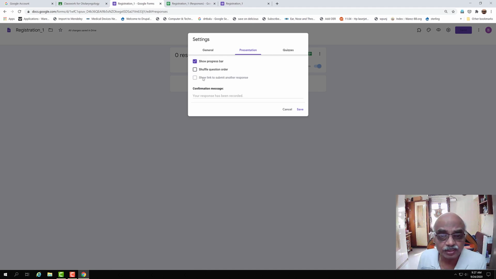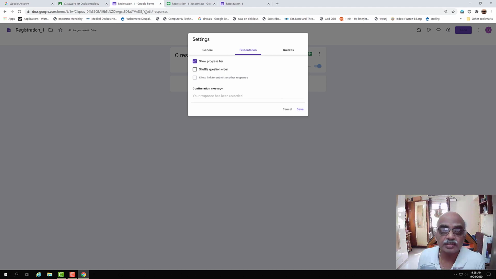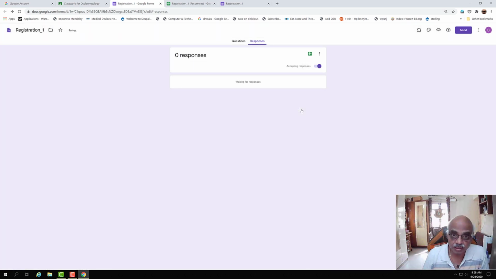The third one is, if you want a number of students to use the same form to submit another response, you can enable this. Since it is going to be a registration, I am not going to enable this. And the quizzes, I am not going to use this as a quiz, so I am not going to push this slider to the right to make it a quiz. So these are the settings I want this particular registration form to have. So I will save the setting.